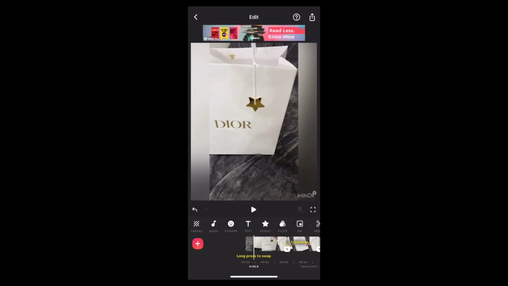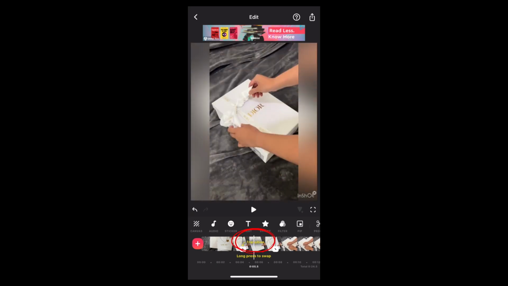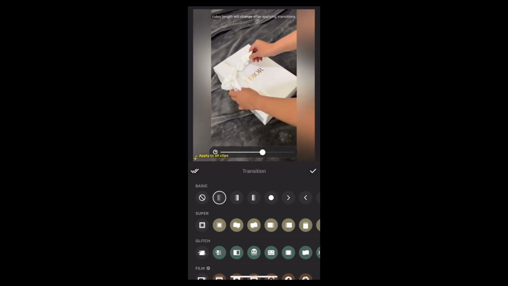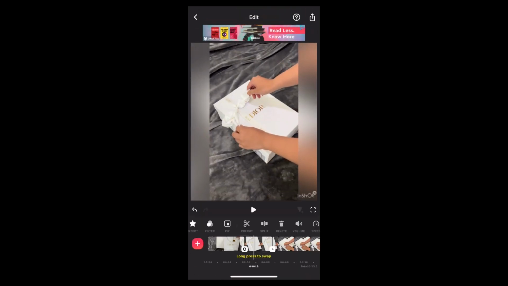Next, for transitions between videos, you can simply see there is a transition option and tap on the pencil icon just like this. From here you can add a lot of transitions to change how the video that comes next appears.